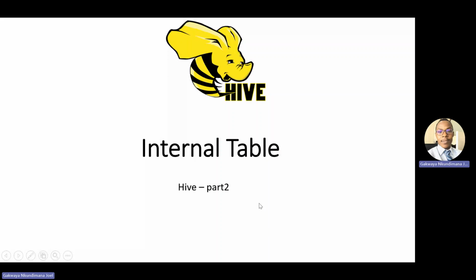the internal tables and where these internal tables can be used. And we saw that everything in a Hive, by default, they are managed by HDFS.